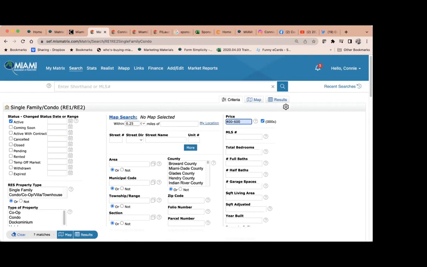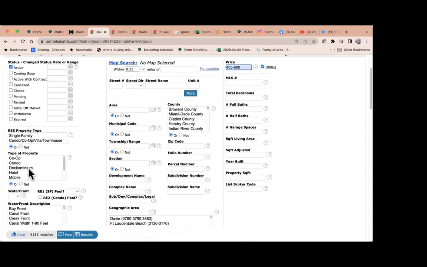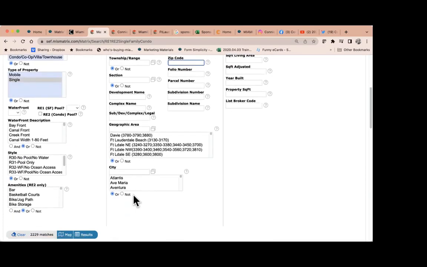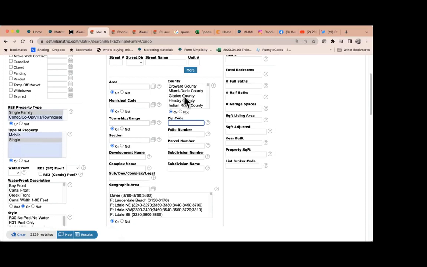Oops, there we go. I can put the beds and baths into here. I can select a property type. So let's say I want single and single. Okay. And let's say I want Miami-Dade and Broward location. But I can actually come in and put a zip code with commas in between. I can put in a geographic area. I can come and select a city. Just for now, I'm going to put Miami-Dade and Broward.